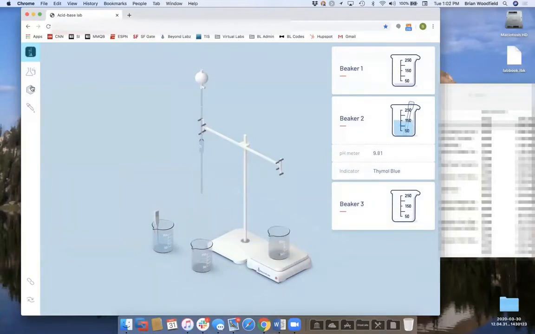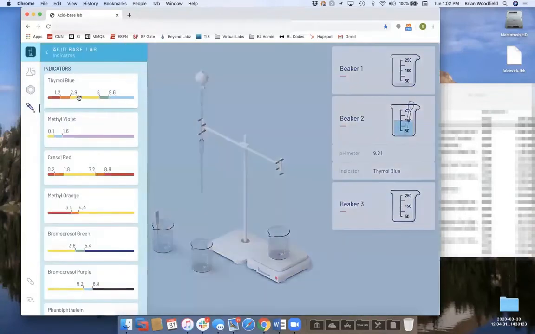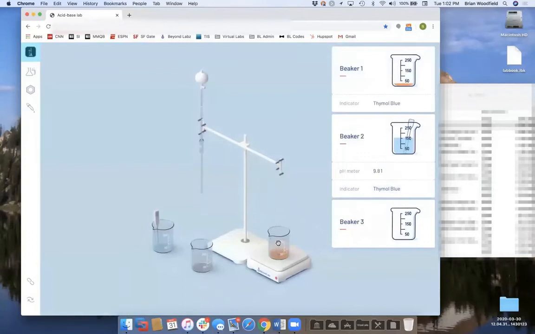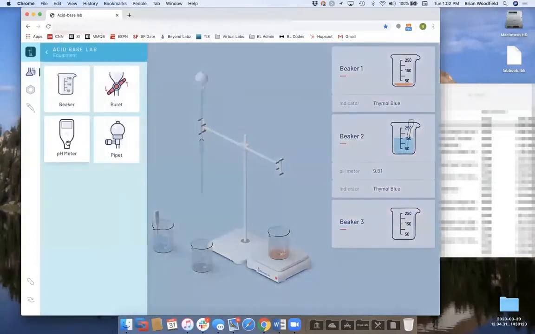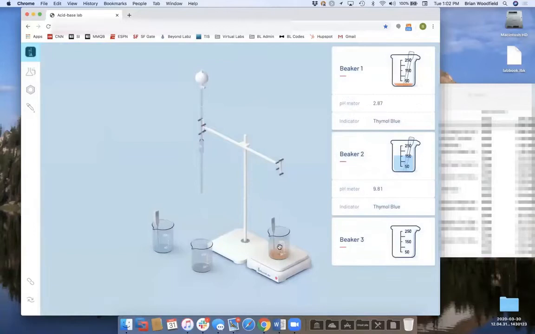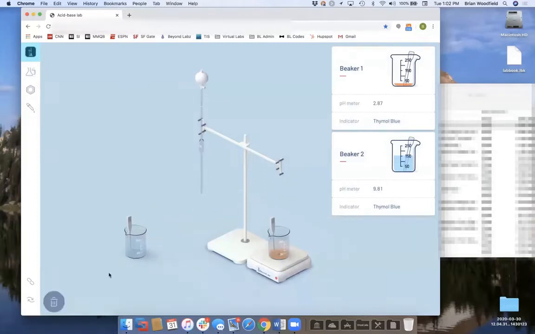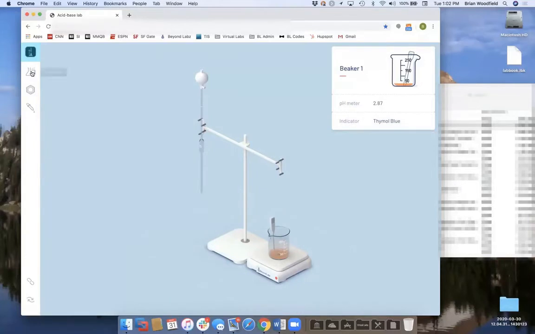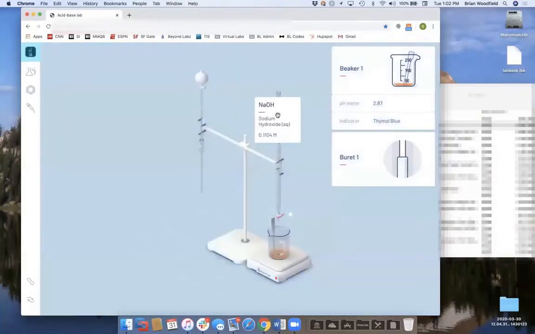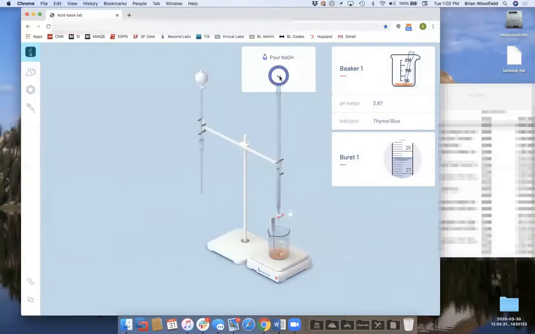turn on my stirring, and pick one of my indicators, add that, pick my pH meter. And so you can see this card has the indicator, the pH. Maybe I want to get rid of these, clear them out, go get my burette, and maybe I want to titrate with sodium hydroxide, fill this up. So you see the card shows them more details. The image in the middle gives them a qualitative picture of what the experiment looks like.